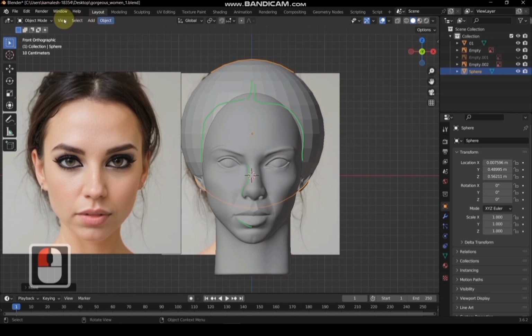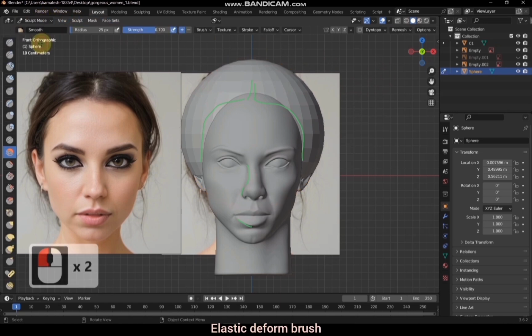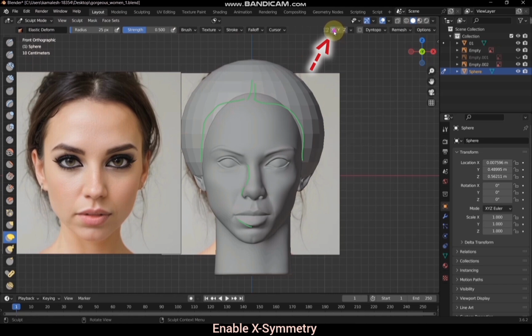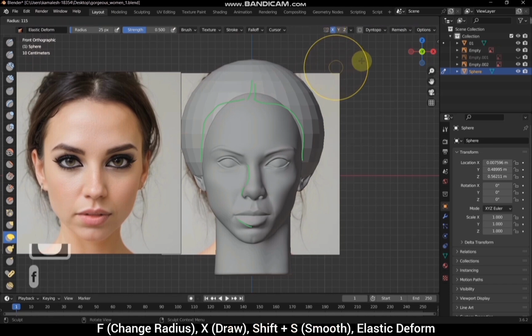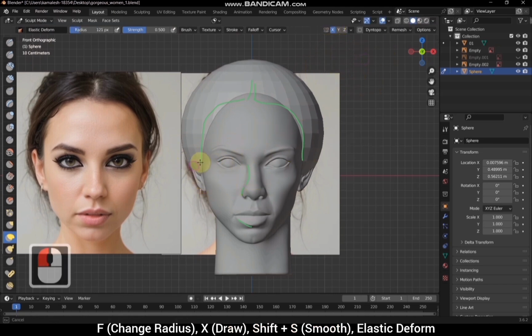Switch to Sculpt mode and select the Elastic Deform brush as usual. Enable X symmetry to mirror brush actions across the X axis. Drag the sphere to fit the reference image.